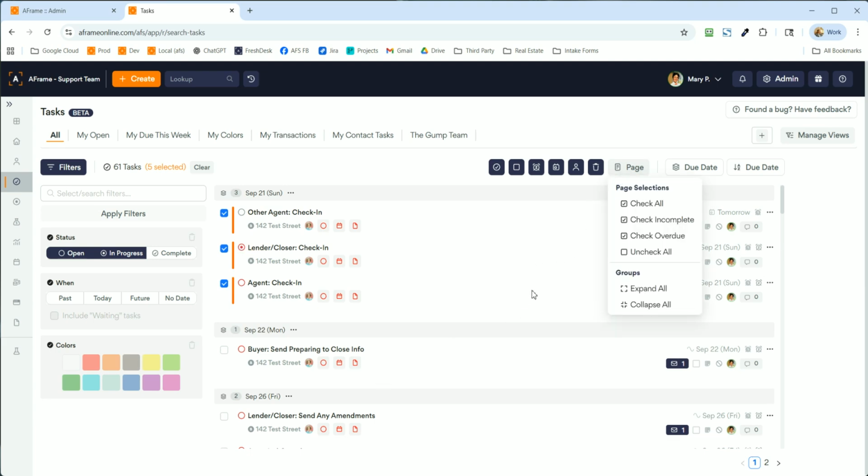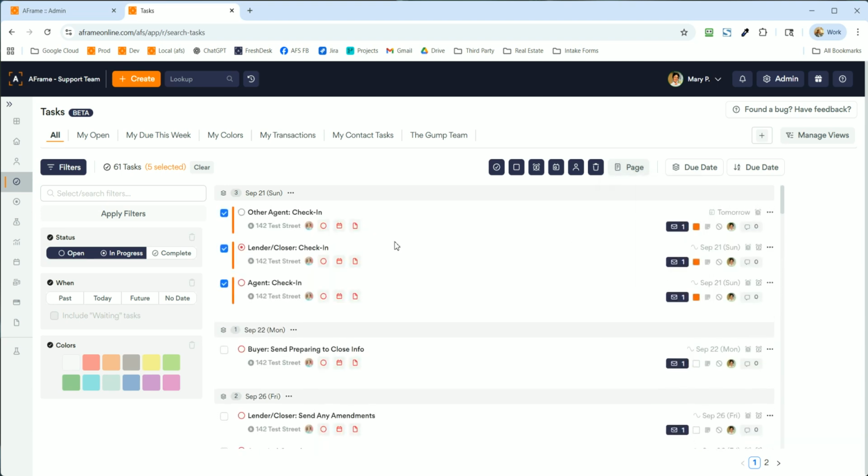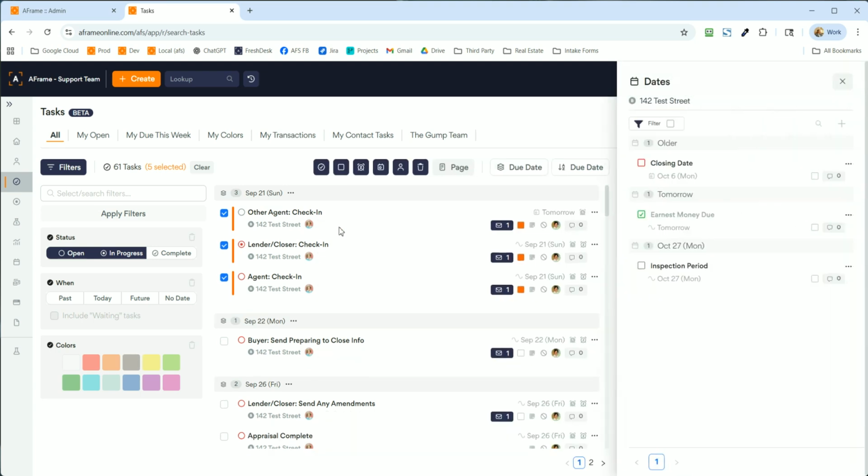Some other things that you can collapse and expand all the groups, which might be helpful in some scenarios. The other thing that's really nice is the ability to look at tasks, dates, and attachments for a particular transaction. So let's say you're working through 142 Test Street, but you really want to look at all the dates to help you understand where the tasks fit in. Now we have the drawers coming out from the right.